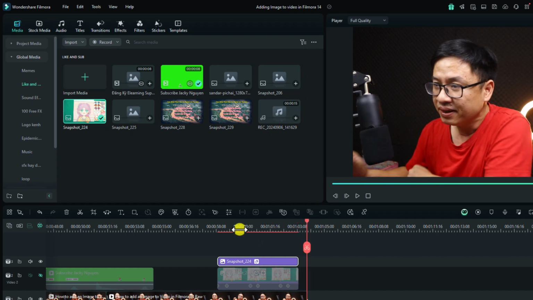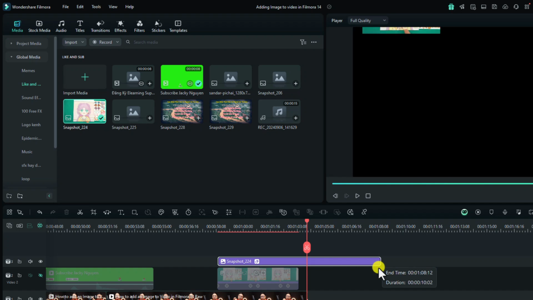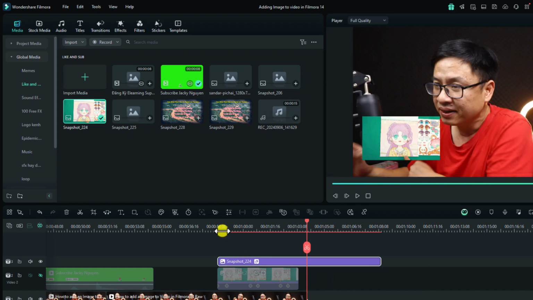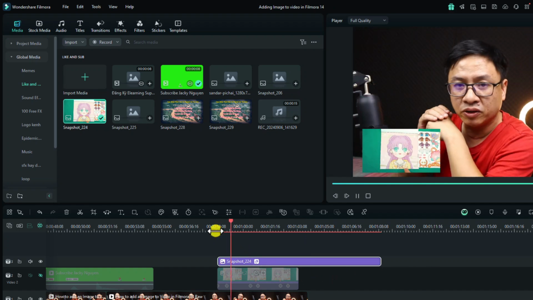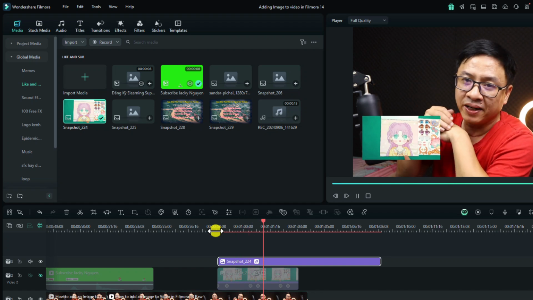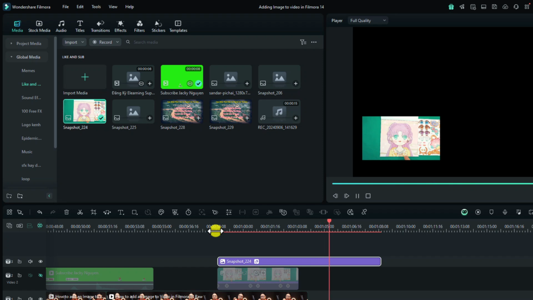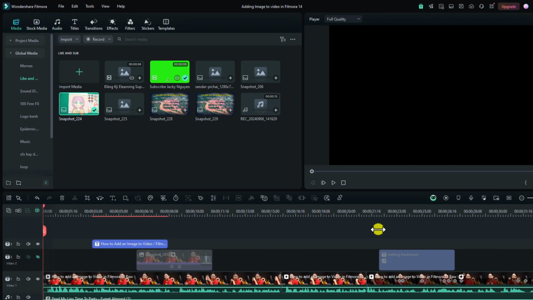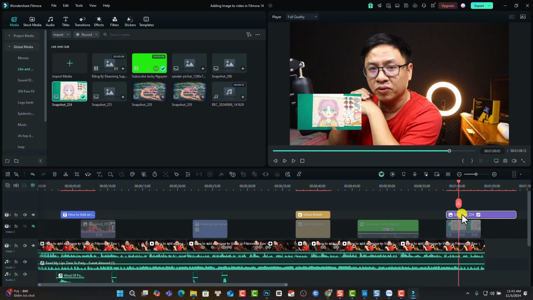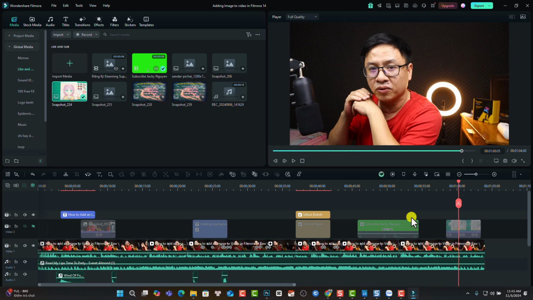And we mentioned that the duration of the motion depends on the duration of the image. If you make the image longer like this, the motion will be slower. Okay, something like this. Alright, so let's delete this image. So that is how to add an image to your video using Filmora 14.